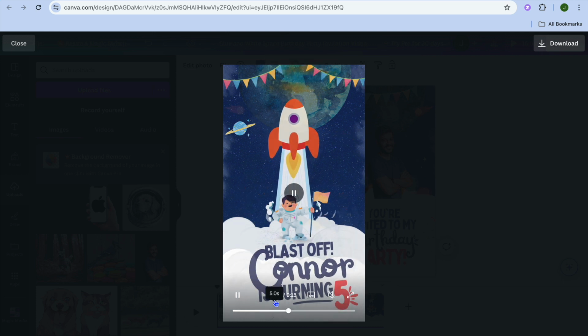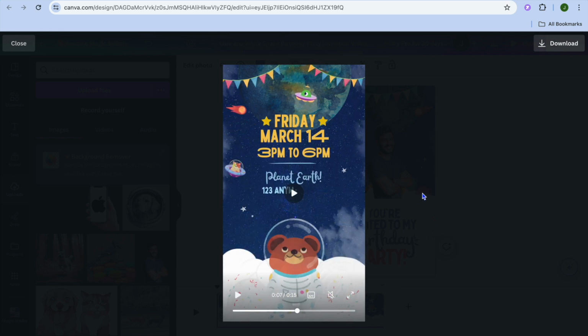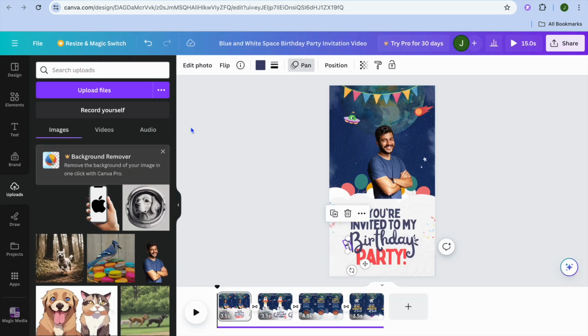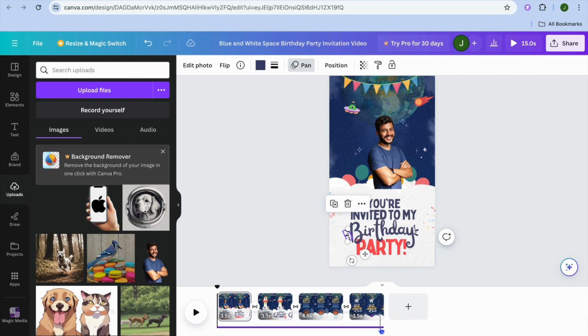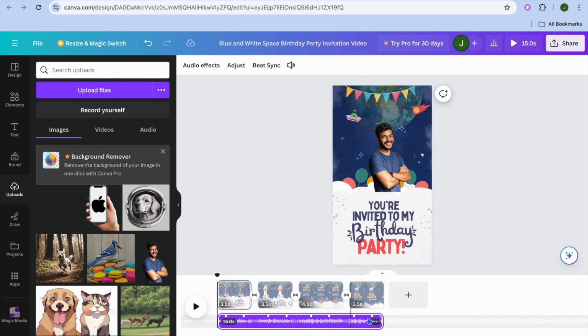And you can see that an audio track has also been added. Now, if you'd like to remove this audio track or edit it in any way, all you'll need to do is go down to the bottom of the page, right where you see the timeline, right where you see a purple line. You're going to tap right there. And that is the audio track.